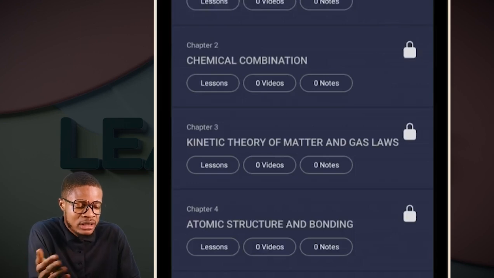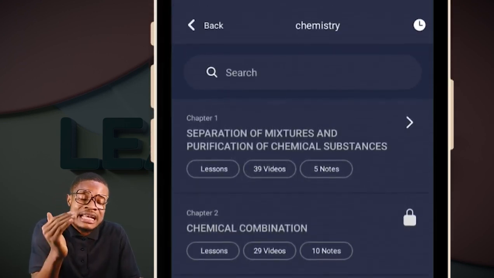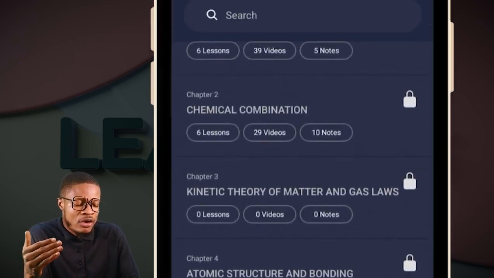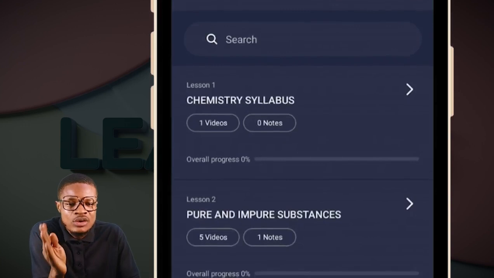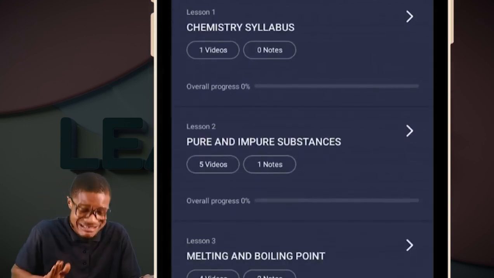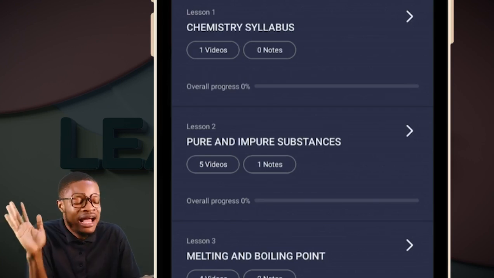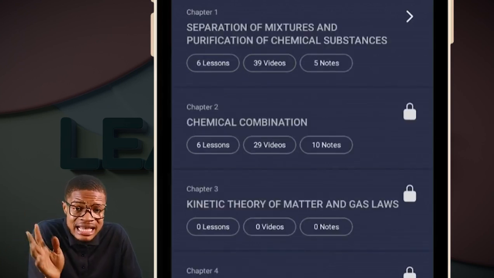When you click on your chemistry classes, what happens? Separation of mixtures and purification. All of them are in line with your JAMB syllabus. Chemical combination, right? It just goes straight. You see, chapter 1 alone has 39 videos. 39, you sit yourself down, and you start learning. And you are following all of them one after the other. Does it make sense? Are you with me?